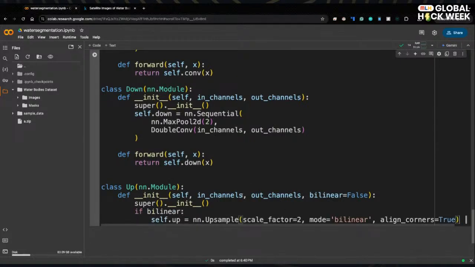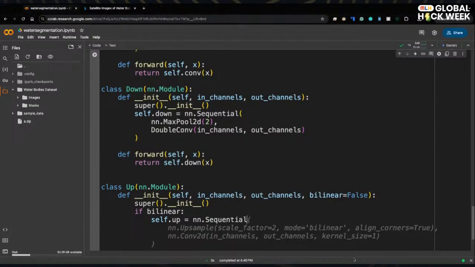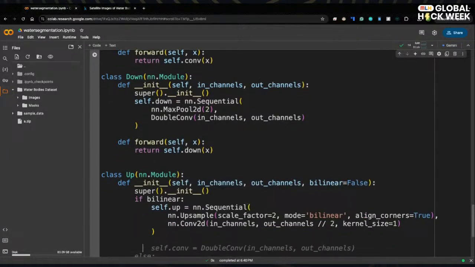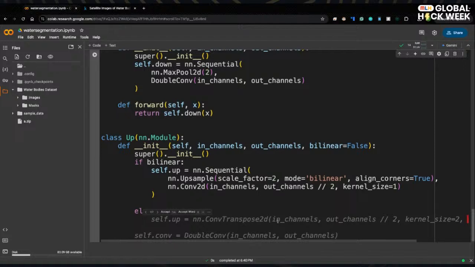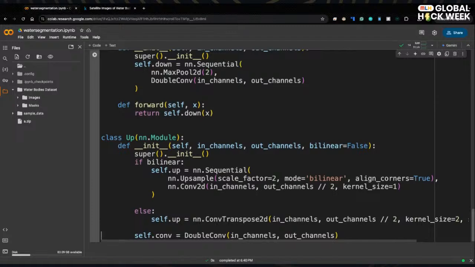So if bilinear, up is, oops, sequential, and then the upsample scale factor of 2, bilinear mode, align corners, and then conv2d with in, out, and a kernel size of 1. But we want to change the out channels because it is bilinear, to half. Okay, there we go. Else, self.up is ConvTranspose2d, in, in over 2, kernel size 2, and stride equals 2. Okay, perfect. And then we want to just set the double conv in channels and out channels. Okay, perfect. So this is what we have for our up.